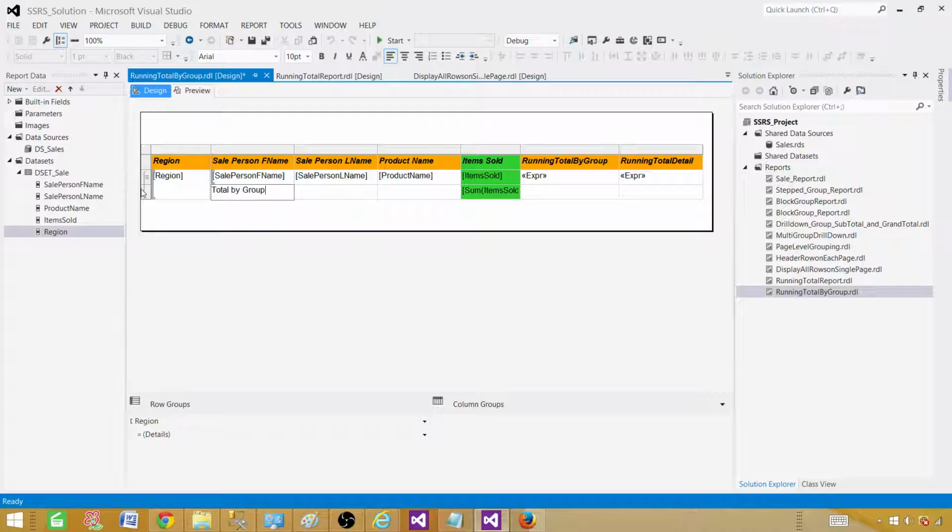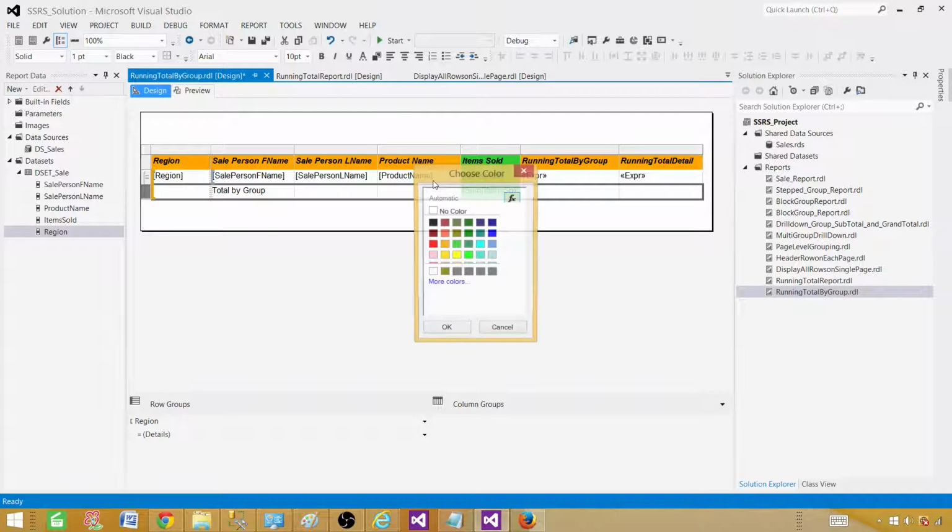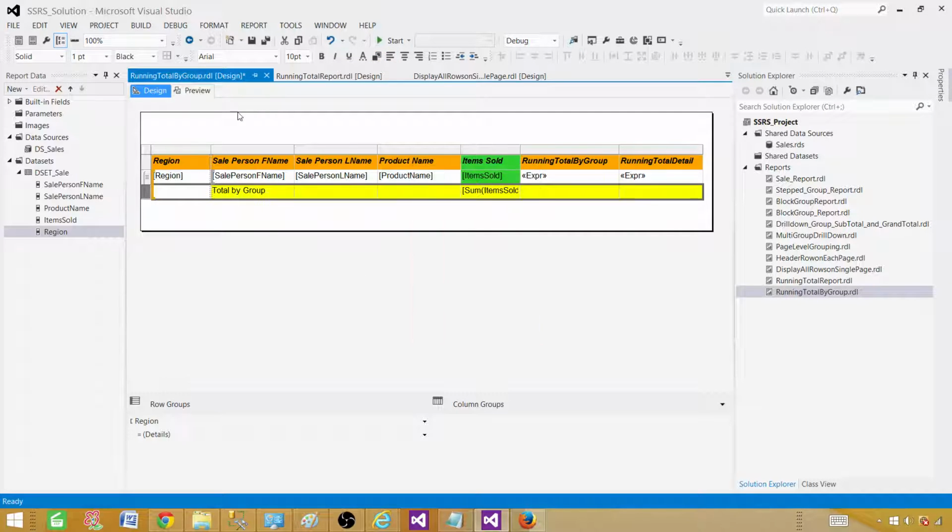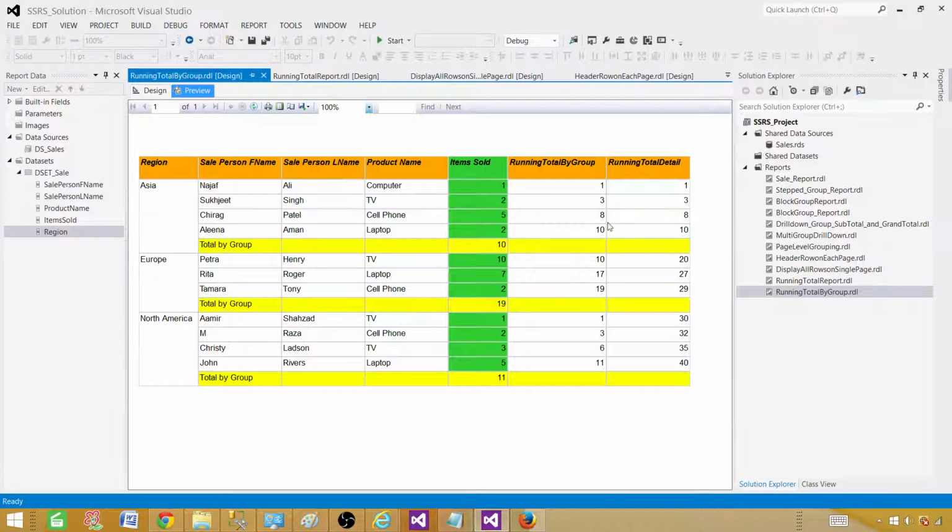What we have seen, so let me go ahead and change the color. This is where you will see exactly the same thing, because on the group, when you are doing the running total, at the end of the group you will have the total amount. So your 10 is matching with 10, and here 19 is matching with 19, and 11 is matching with 11. If I total by group, this is the same number I will get at the end of the running total by group.